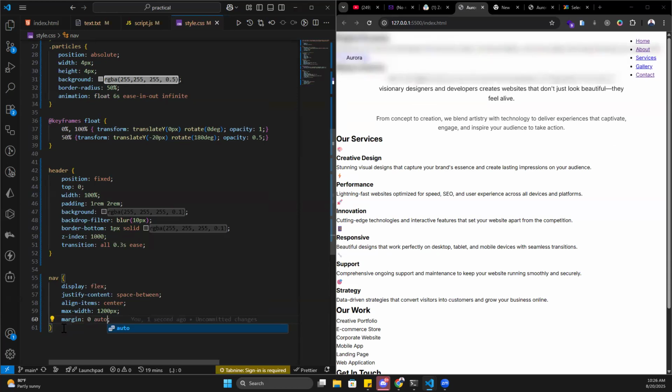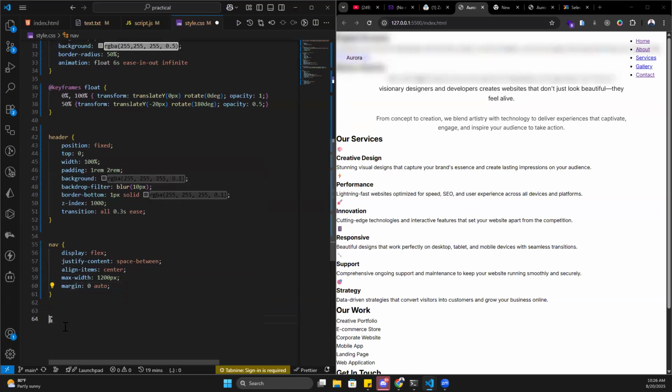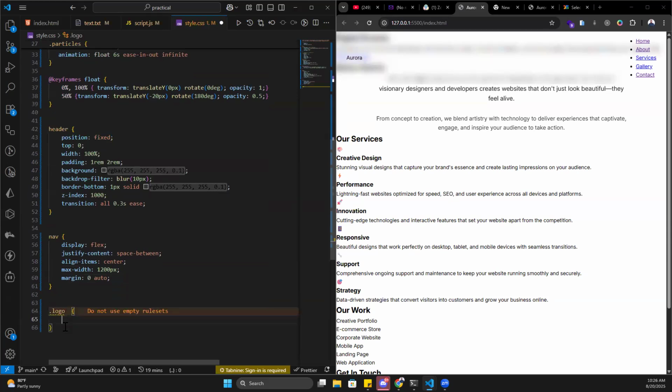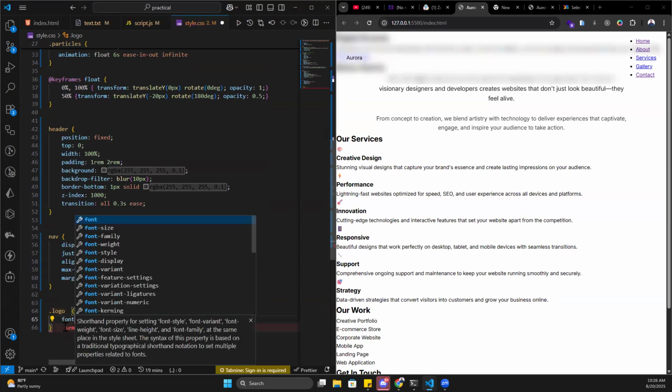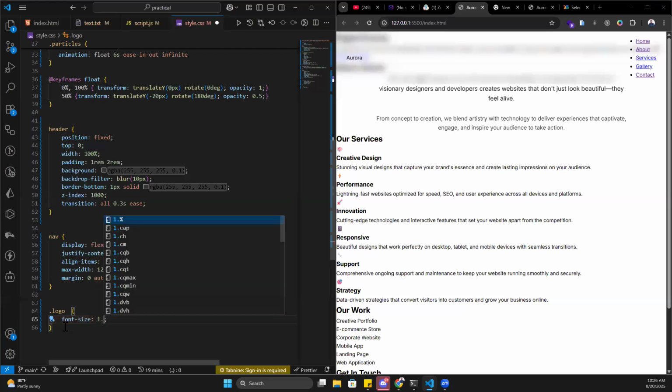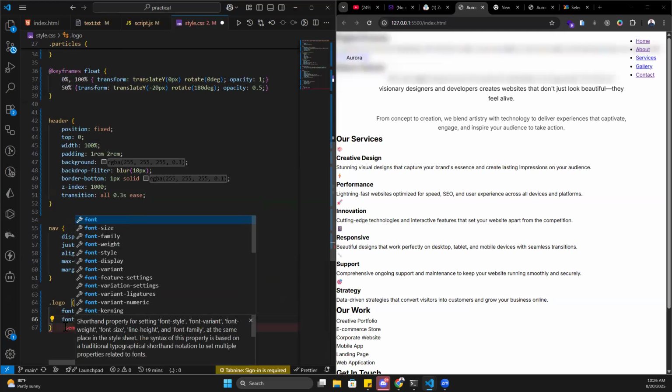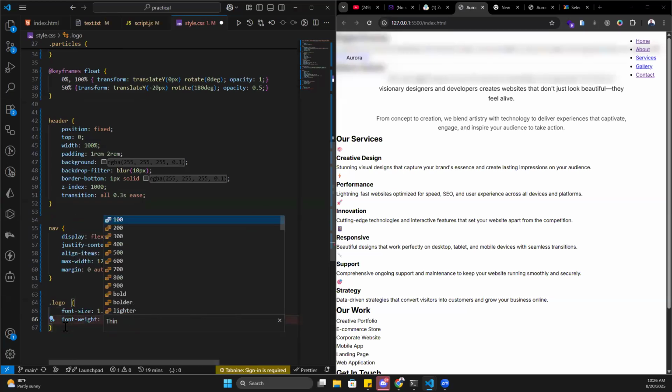So this alone gives me a sort of flex to the left and flex to the right. So let's continue. Let's now style our logo itself, just the text which we're actually going to style. We have a font size of 1.5 rem and a font weight of 700.